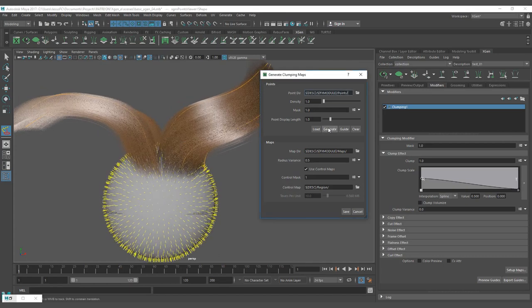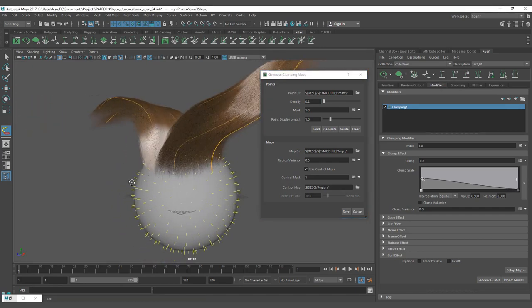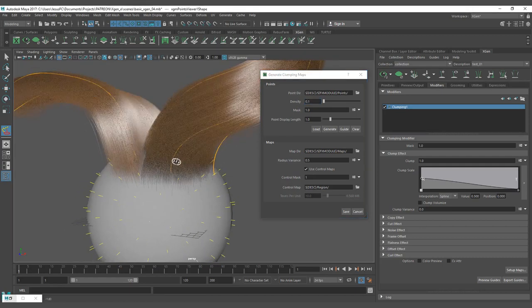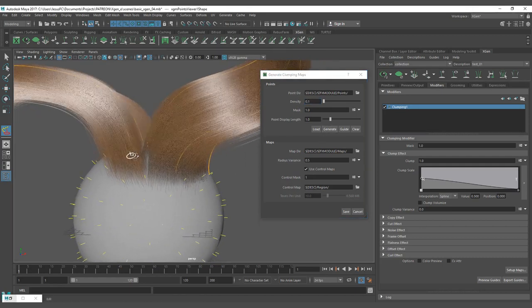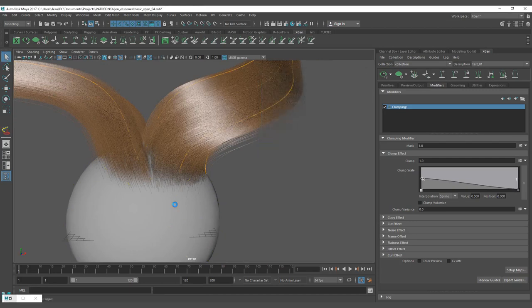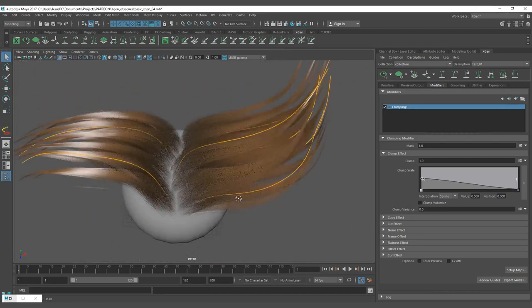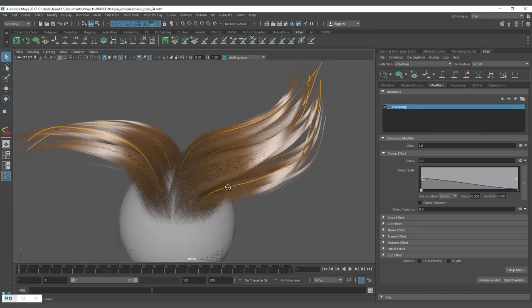When you click on generate, you're going to see that they are randomly generated based on the density. If you want to put a lower density, like 0.2, you can see that we have fewer clumps. Each of them is going to refer to a clump, so let's put a density of 0.1. And now we have the maps created, let's hit save. That's going to generate an amount of clumps over here, as you can see.